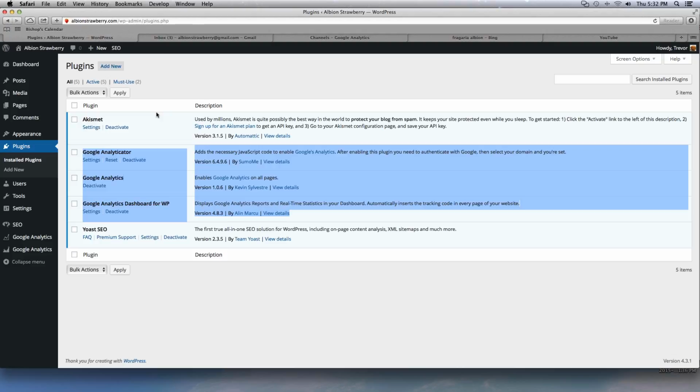Good, Kirk. Yeah, they seem to work just fine. All of them were rated pretty well as well: Google Analyticator, Google Analytics, and Google Analytics Dashboard for WordPress. All seem to work pretty well.